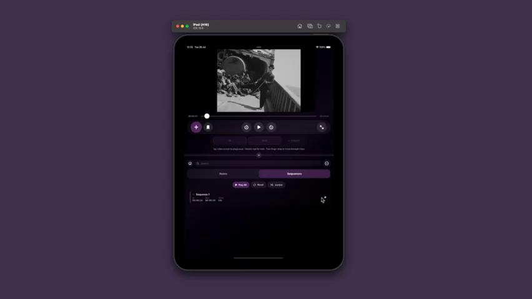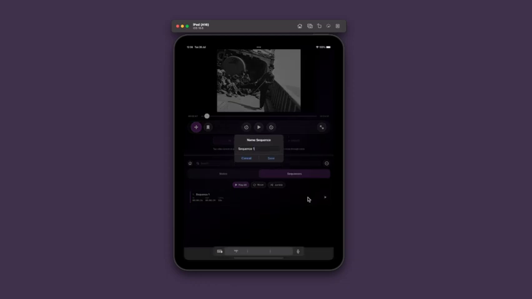To rename or remove it, swipe left across the sequence. Tap the pencil, enter a more descriptive name, and save your changes.